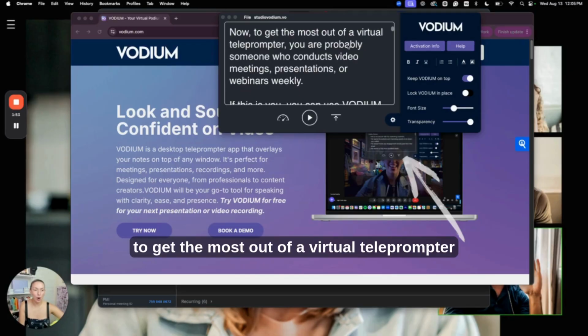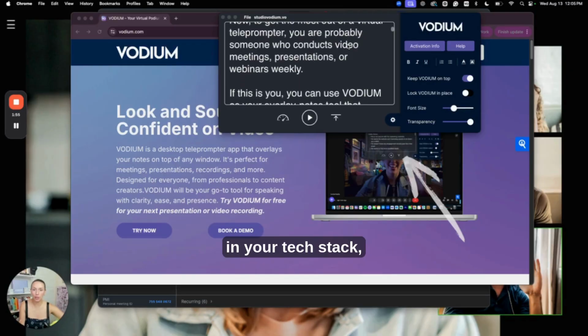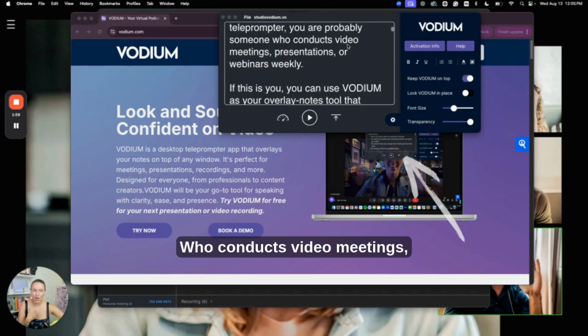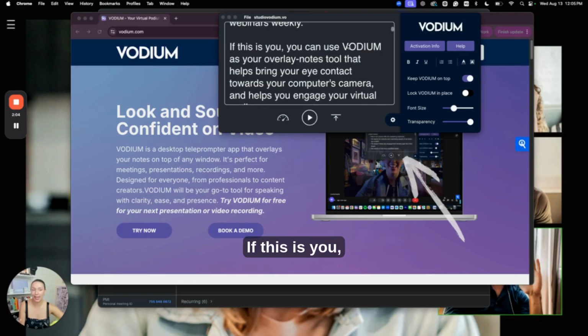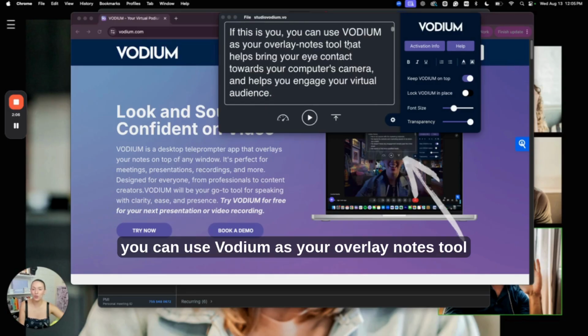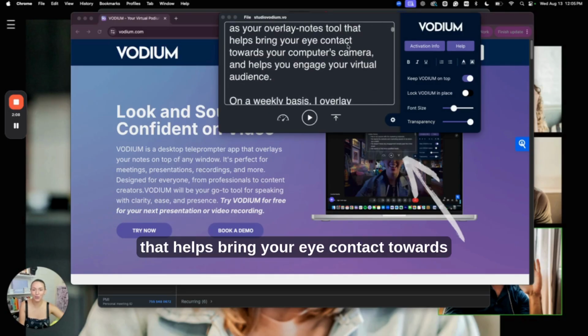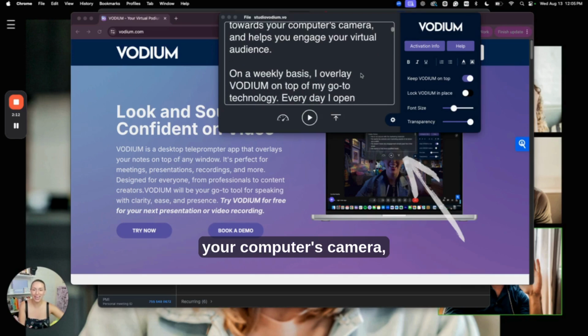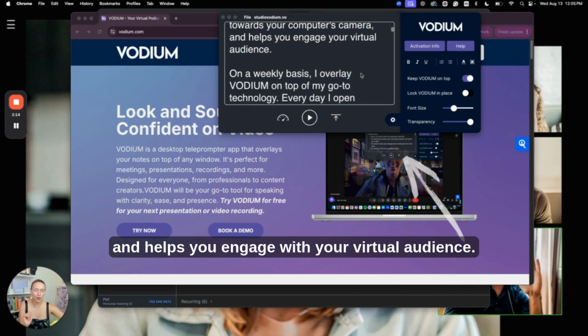Now, to get the most out of a virtual teleprompter in your tech stack, you are probably someone like me who conducts video meetings, presentations, or webinars weekly. If this is you, you can use VODIUM as your overlay notes tool that helps bring your eye contact towards your computer's camera and helps you engage with your virtual audience.